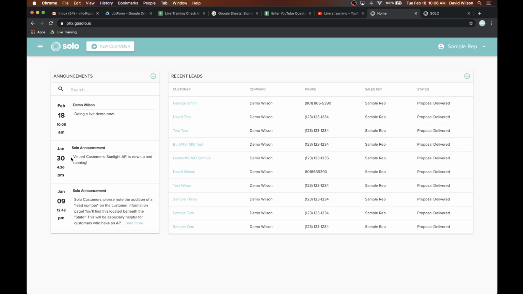So you can see this one on January 30th. Sunlight API is now up and running. You've got your lead number, so this will tell you a little bit more about API integration and whatnot. So we will push some updates as well to reps that just concern general information about the site.